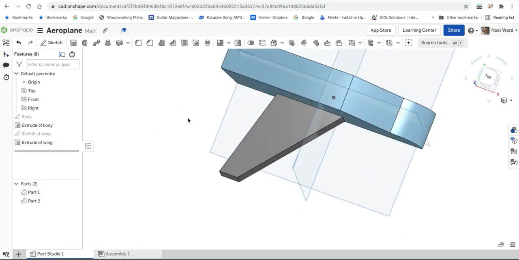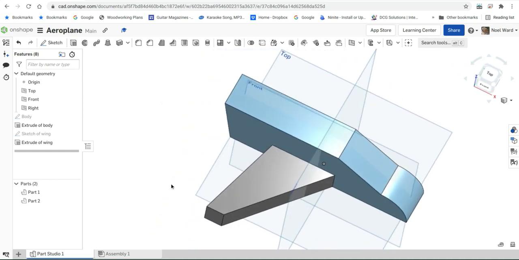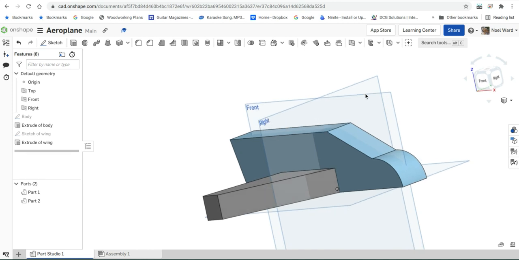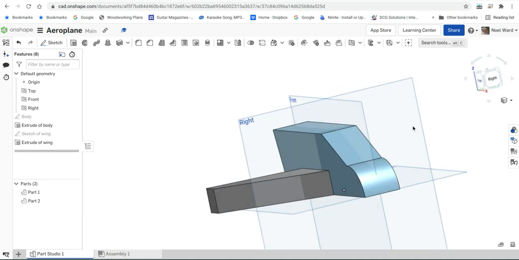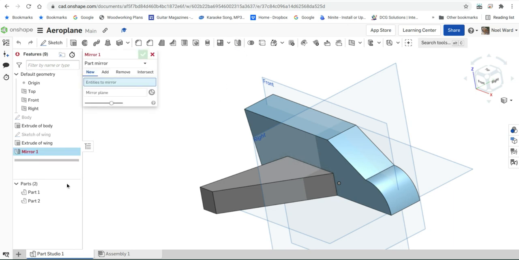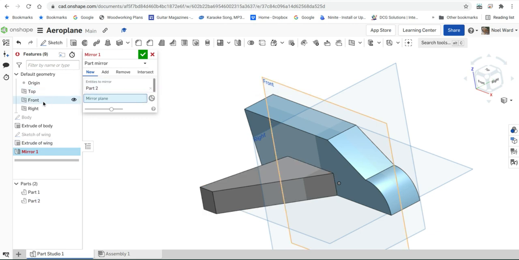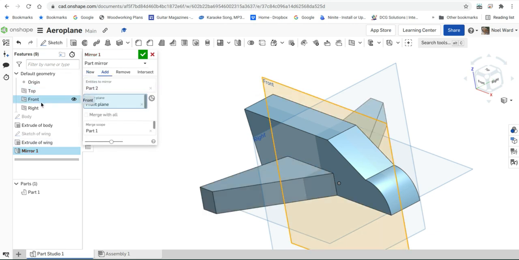Yeah, I'm moving it. Yeah, that's it. That's what I wanted. I want to mirror that, and you can see the front plane is in the middle. So what I'm going to do now is go up to the commands and hit the mirror, and the part that I want is part 2, and I want to make a new part, and I want to mirror it. The mirror plane is the front plane. You can click that from either of the two views, and that has created me the wing.